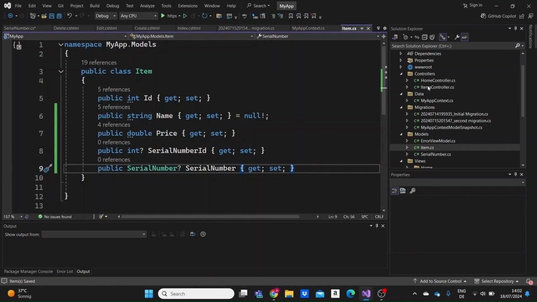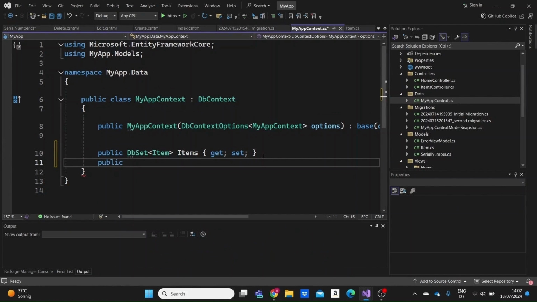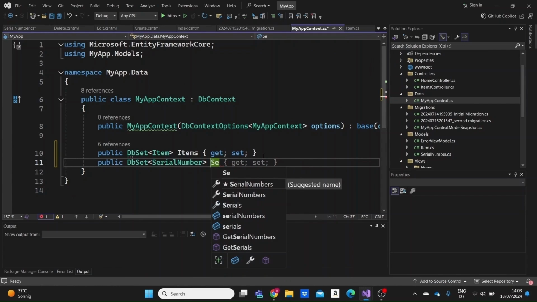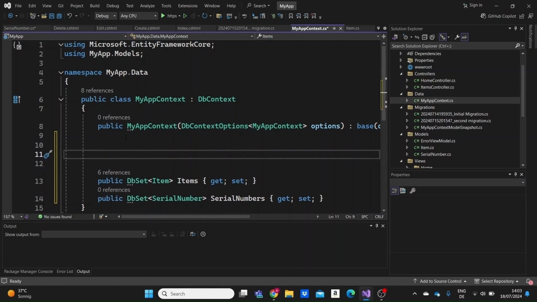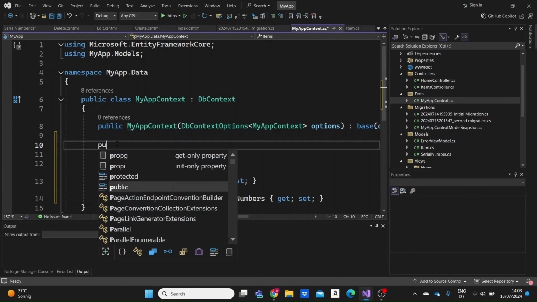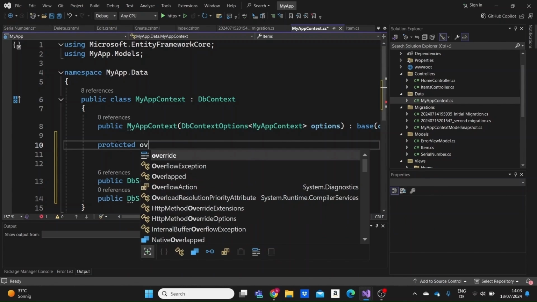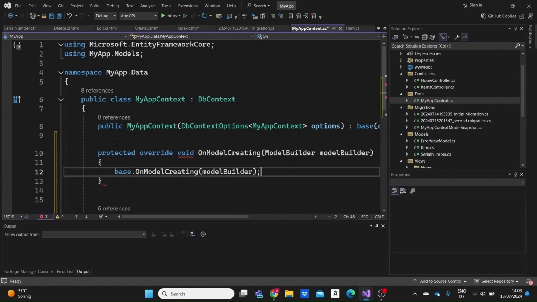Now that we have this clarified, let's go to the context. I'm going to need a DbSet instance for our serial number model. I'll name it serial numbers in plural. For us to give some initial data to an item and a serial number in our database, we're going to need to override a method that Entity Framework Core provides us. So I'm writing here protected override void, since the method won't return anything, OnModelCreating.